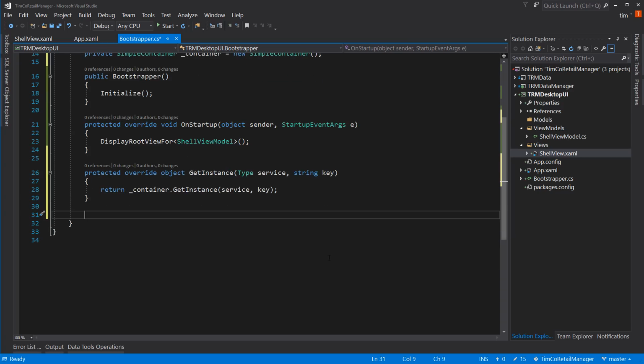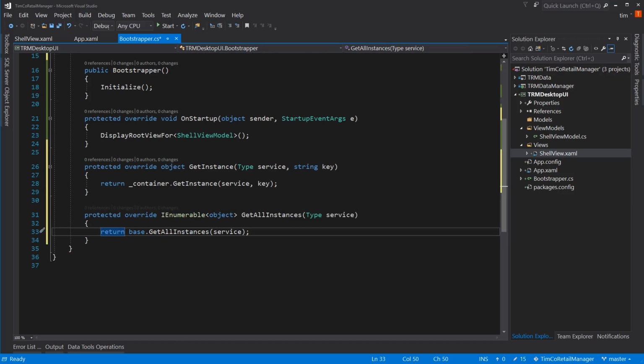We also need to override, so protected override, and this is GetAllInstances. And in here, we need to return _container.GetAllInstances of that service. So again, same thing where you're asking for all instances of something. We're going to get all instances of it, basically an IEnumerable of whatever type they request.